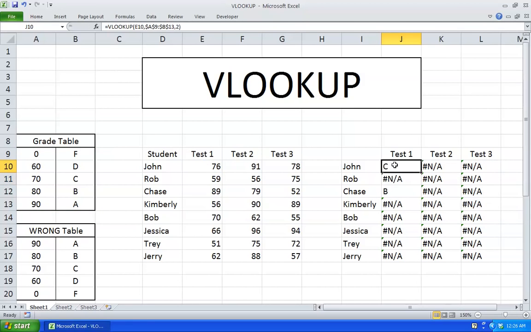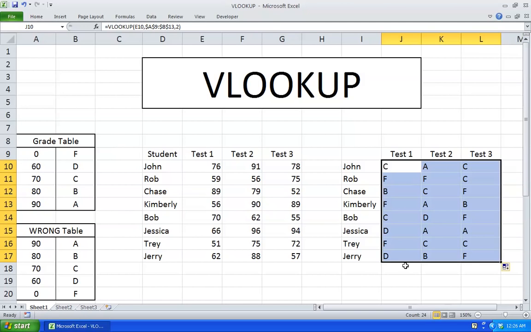And there you go. So now when I drag this over, it's going to show the right grades. So here I can just double click and Excel will drag it down for us.